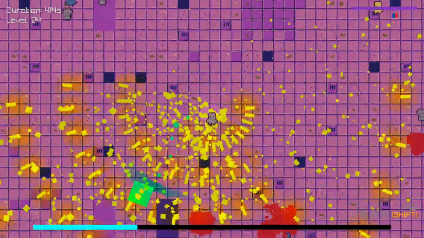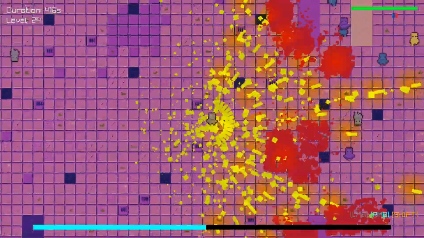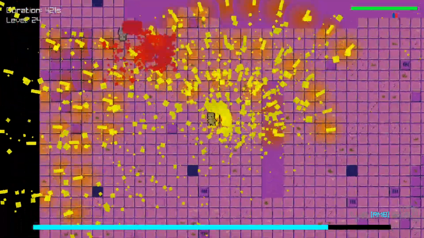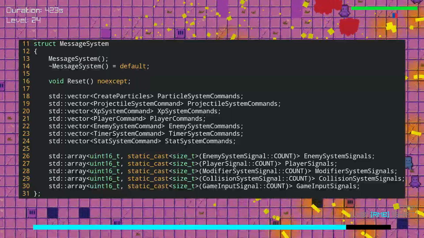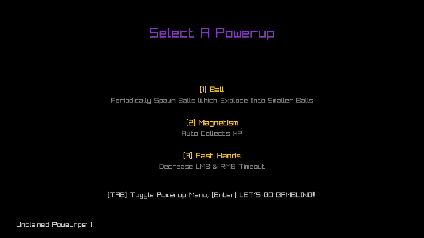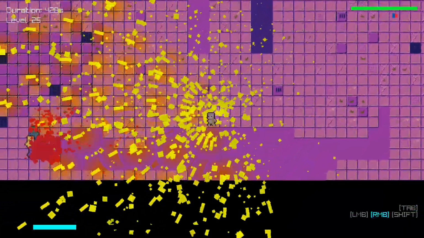To refactor this mess, the first order of business is to write wrappers around these vectors and turn them into their own independent systems. We then designate a centralized command system that these systems communicate through. The goal is to decouple all these systems so that each system can run independently on its own.